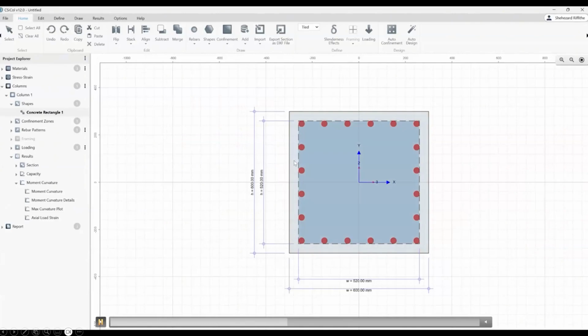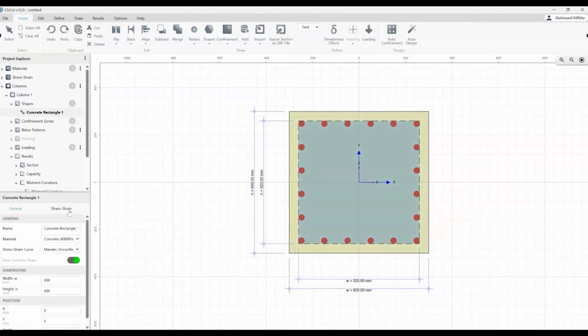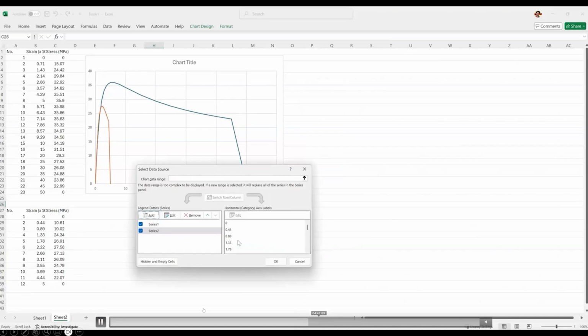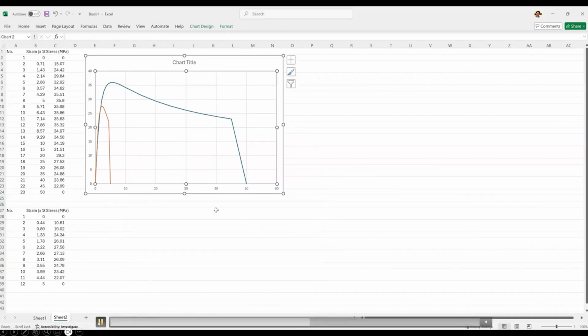So this will have a stress strain of Mander unconfined. We'll simply copy this data into Excel, and you can see the difference between Mander unconfined and Mander confined rectangular, the difference in the strain value and the strain limits. The maximum strain is at 50 for Mander confined compared to Mander unconfined. And we also have an increased strength in the concrete due to the confinement. And this is what we want to achieve with our confined sections.